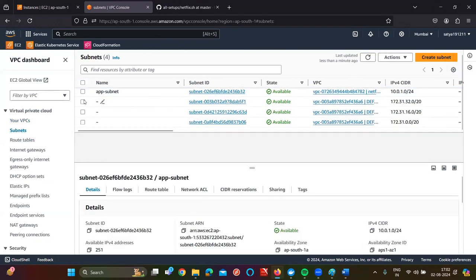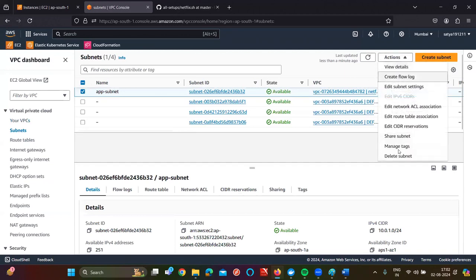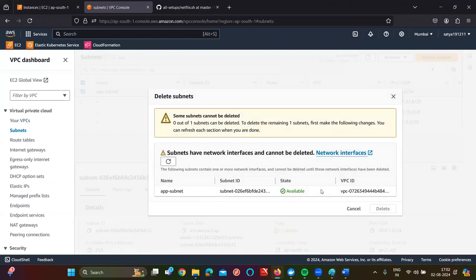Wait, this app service is not yet deleted. Let me delete this one. I'm just cleaning everything here. Okay, nothing new.